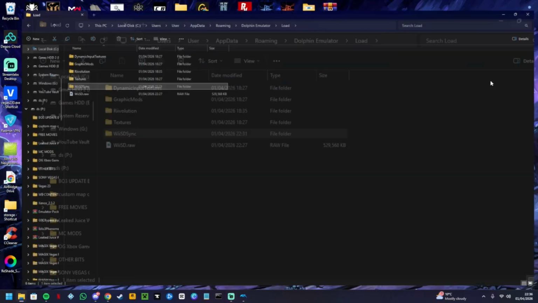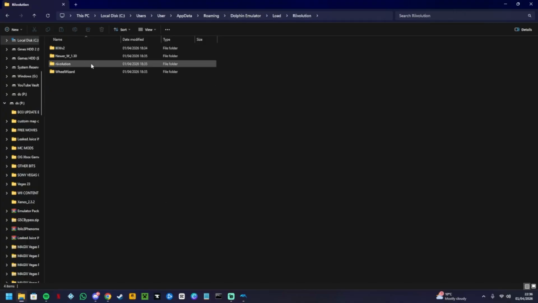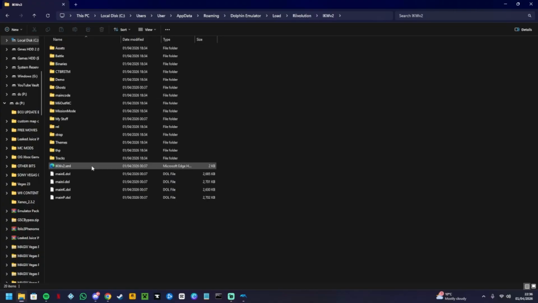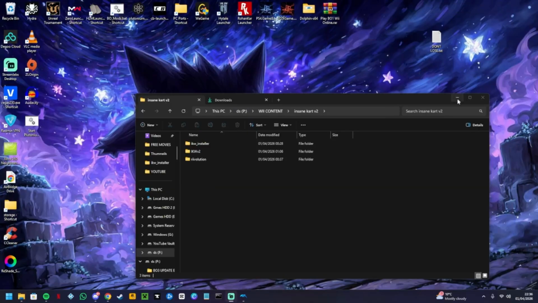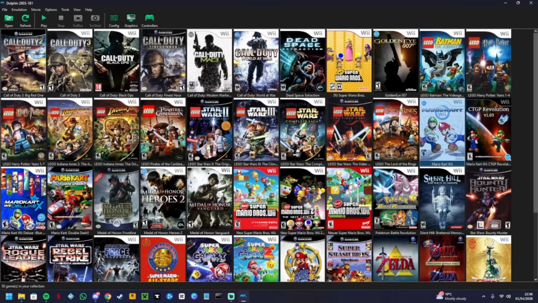Like at the time of recording, the newest one is obviously local to see users, user, app data, roaming, Dolphin emulator. And once you've come into here, you'd go to load and then into Revolution. And our address, I do have it already set up, as you can see, and the XML file is right there. So if you're wondering how you actually play this and launch it, you would need your own copy of Mario Kart for the Wii, which is right here.